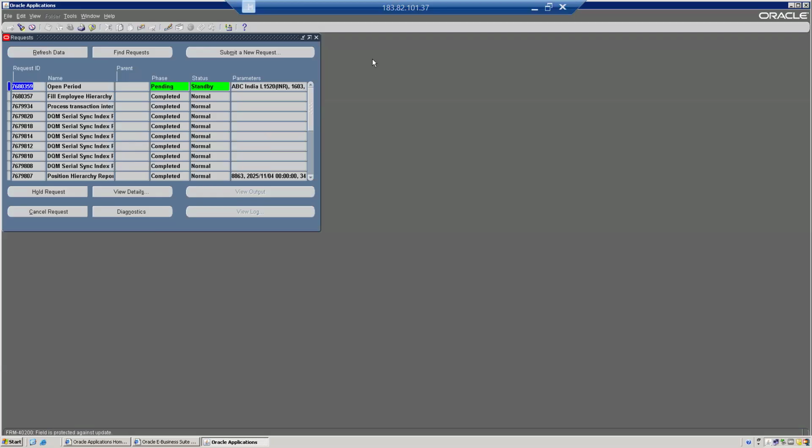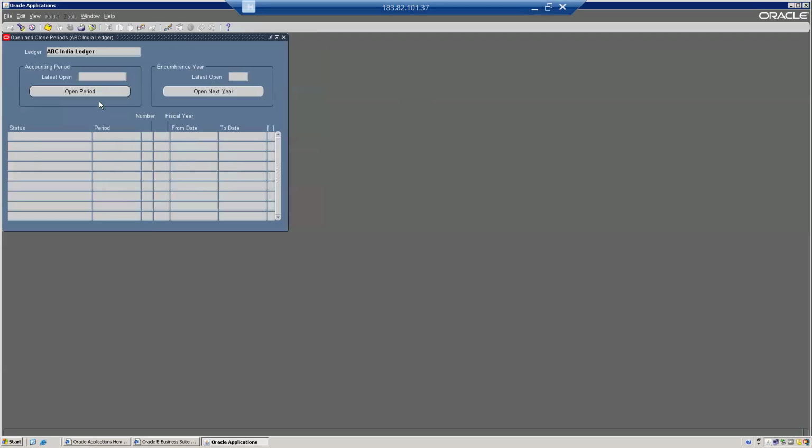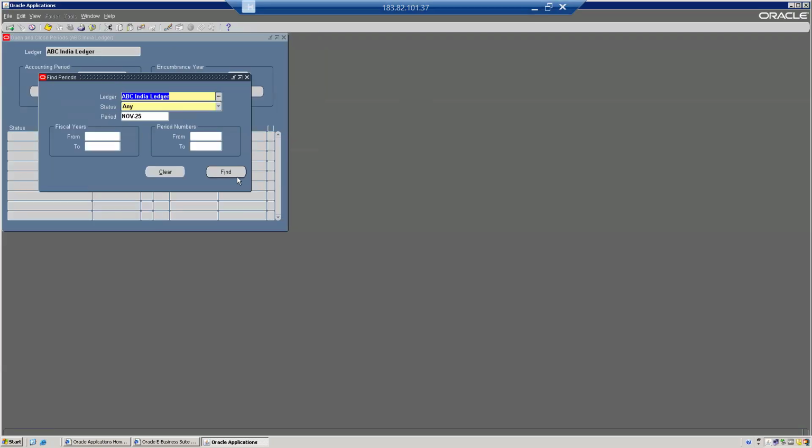So with this, we have completed all the purchasing module setups. Next, from tomorrow onwards, tomorrow meaning from Monday onwards, we'll go and discuss.